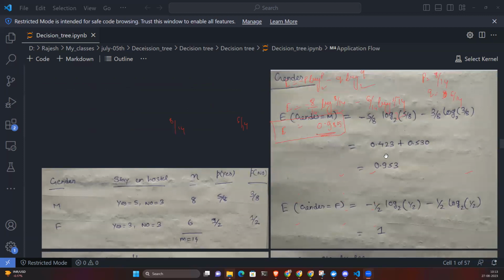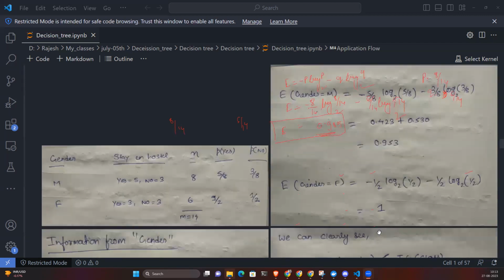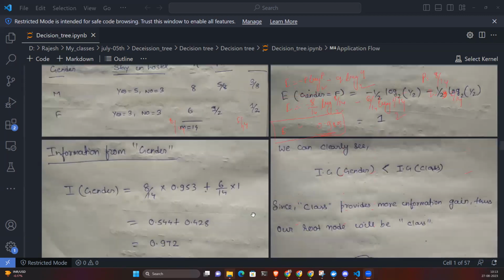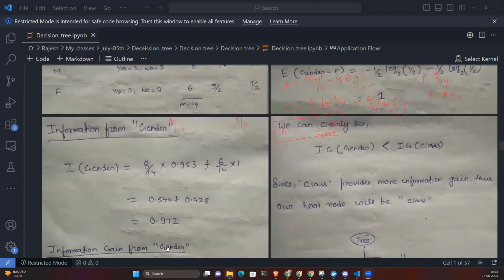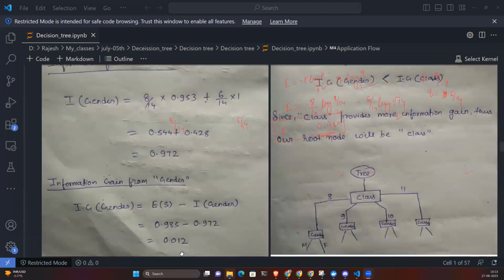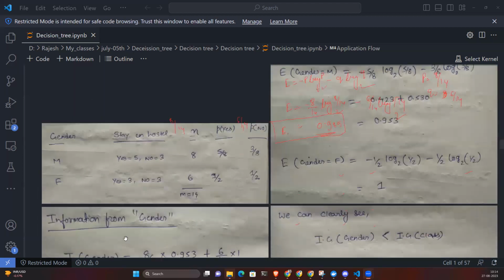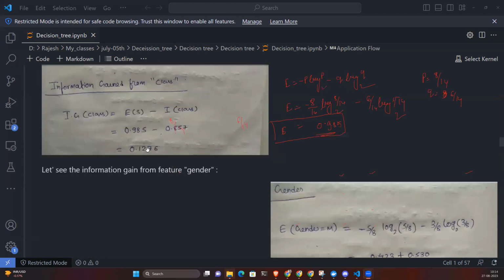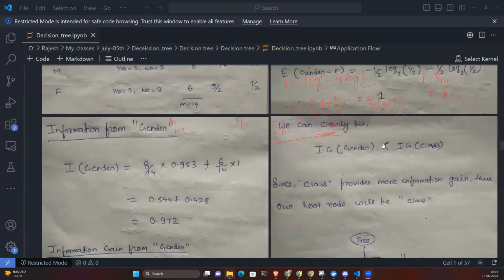So same, we are going to calculate the entropy here, and the female class's entropy as well. And we are going to calculate the information, and we are getting 0.972. Information gain we are going to calculate, and you can see from here the information gain we are getting 0.012, but with that class we are getting 0.1276. So you can see the information gain of the class feature is higher than the information gain of the gender.